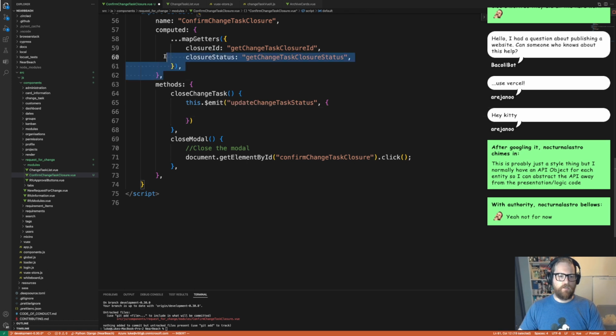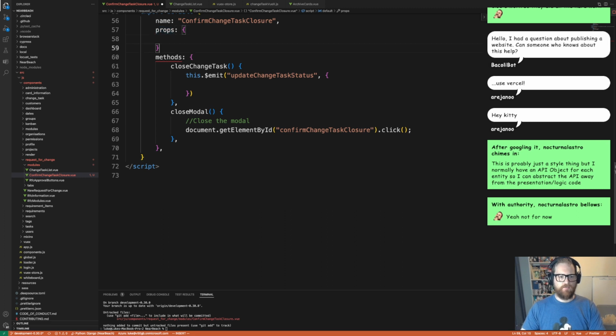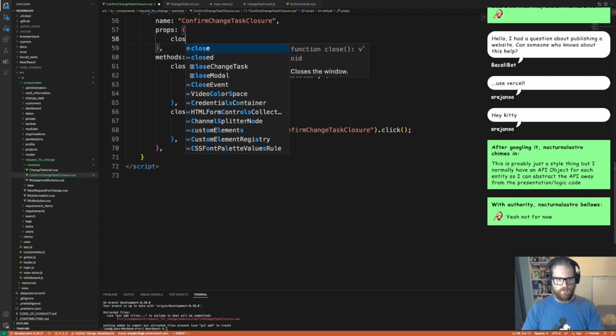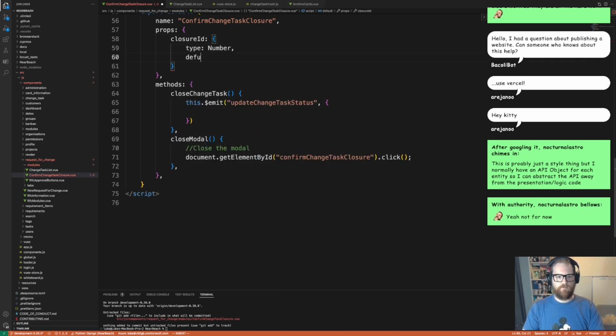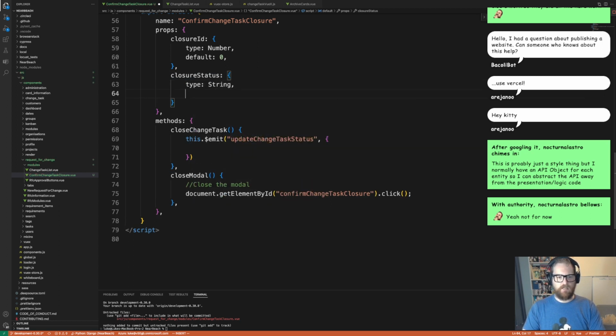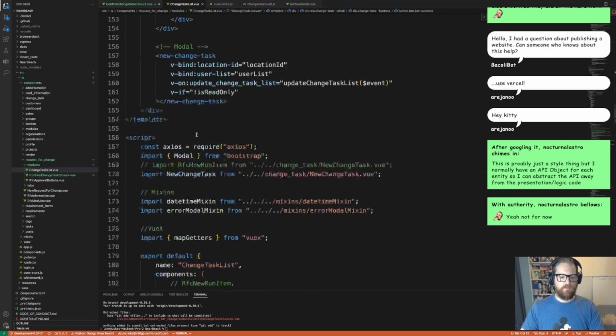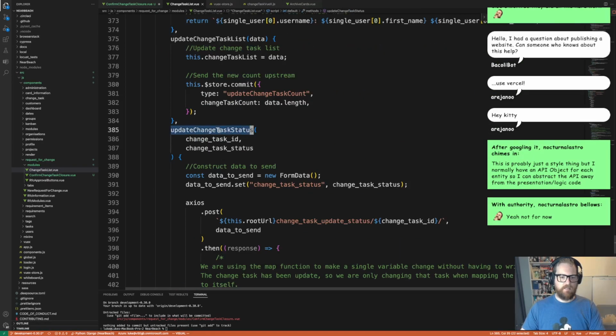Okay, so we're going to get rid of this. We're going to have props. We're going to have closureID. This will be type number, default 0. Then we're going to have closureStatus. That will be type string, default nothing. All right, and then when we emit this all up, we scroll down to the update status down here.